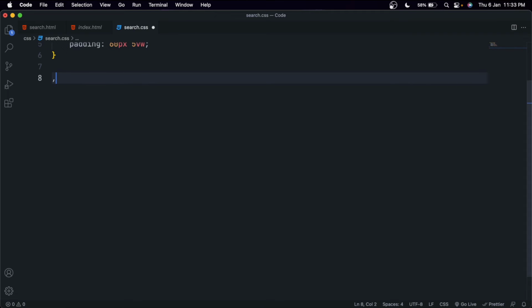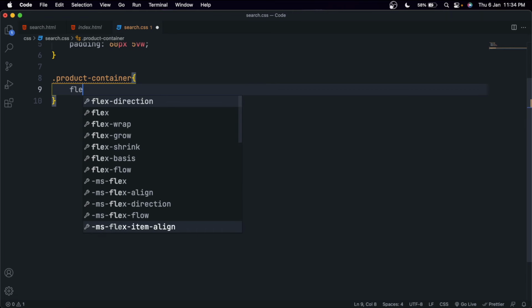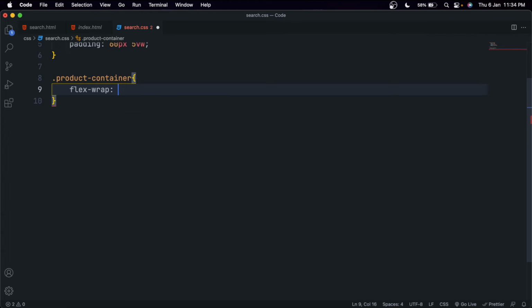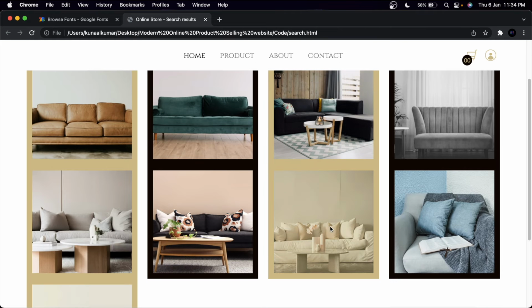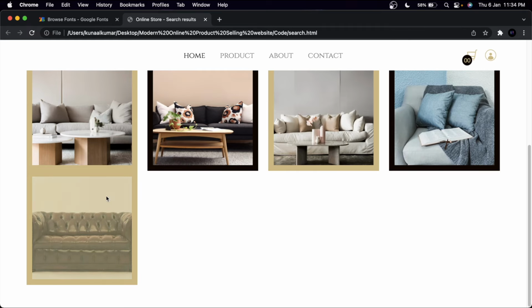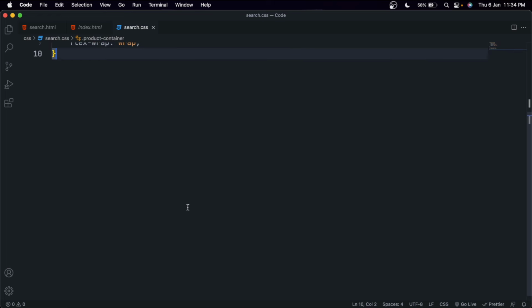So let's style the cards. Select product container and set its flex wrap to wrap, so it will wrap all the divs. So now they are coming below each other. So now it's looking little bit good but not so much. So let's style the product card now.